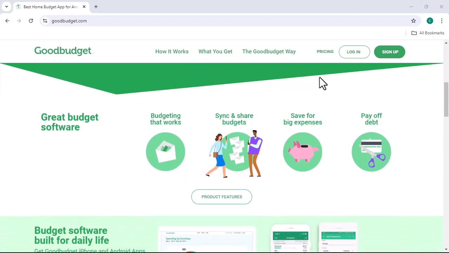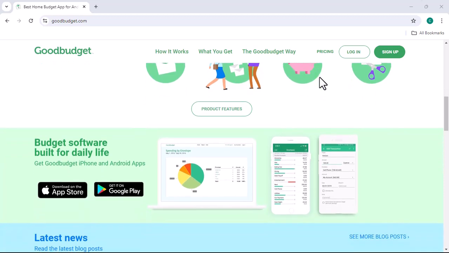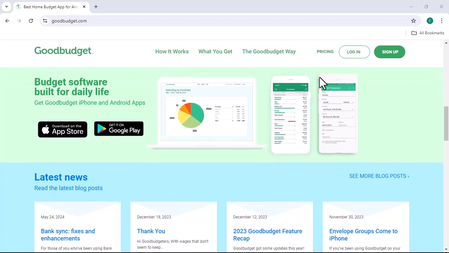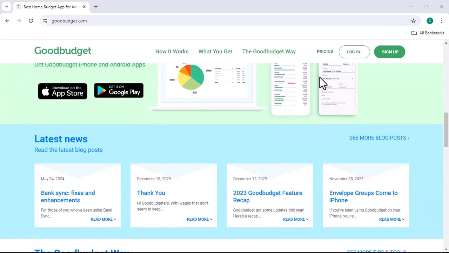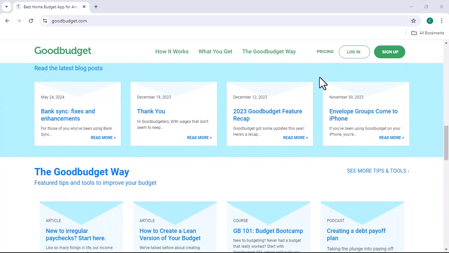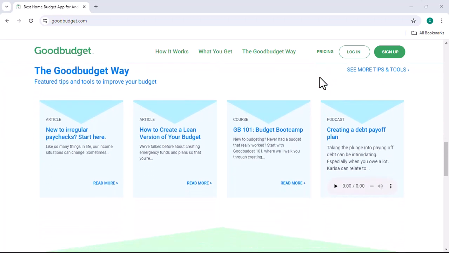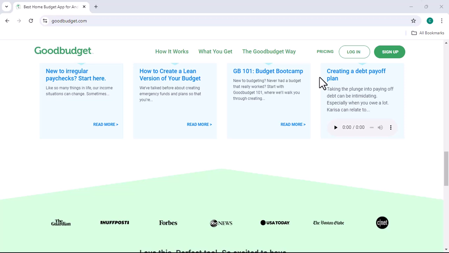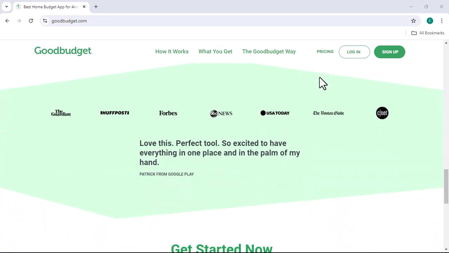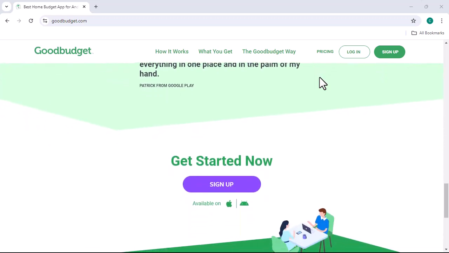To create an envelope, you'll see a section on the Good Budget website or app labeled Envelopes. Click on that, and you'll see an option to add a new envelope. Give your envelope a descriptive name, like groceries or rent. Then, you'll need to decide how much money you want to allocate to that envelope each month. This is where your budget comes in. Think about how much you typically spend in each category. Be realistic. It's better to underestimate and have money left over than to overestimate and run out of funds.